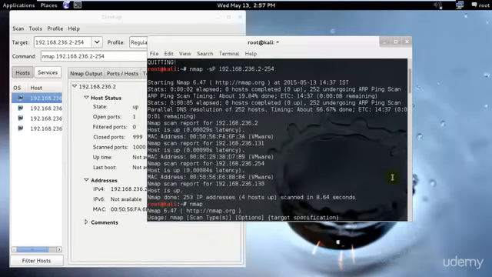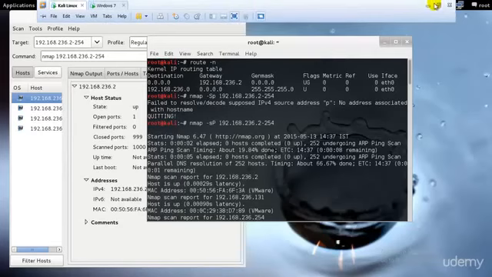So that is it about ZenMap in this tutorial. In the next tutorial, I will be starting with theHarvester, whois and DNSenum, and how we can use them.